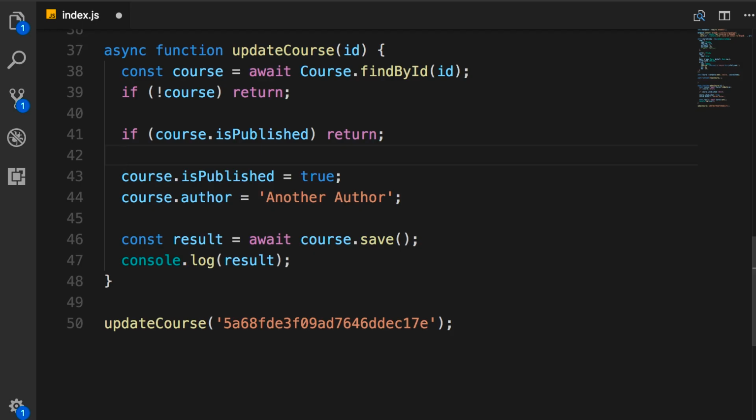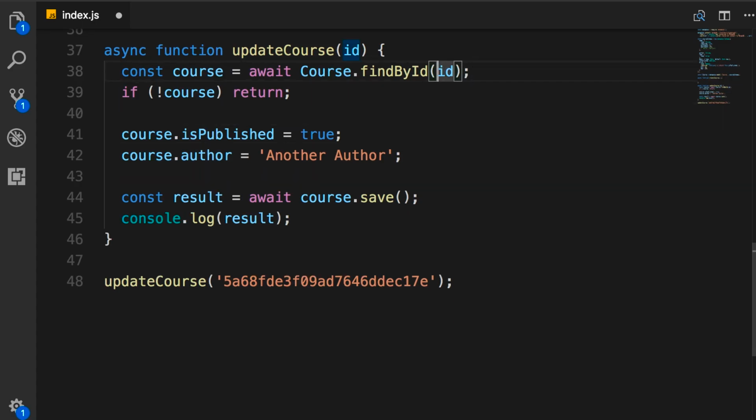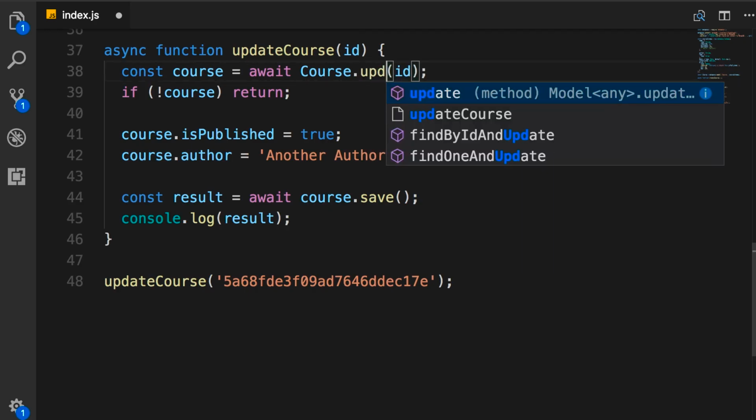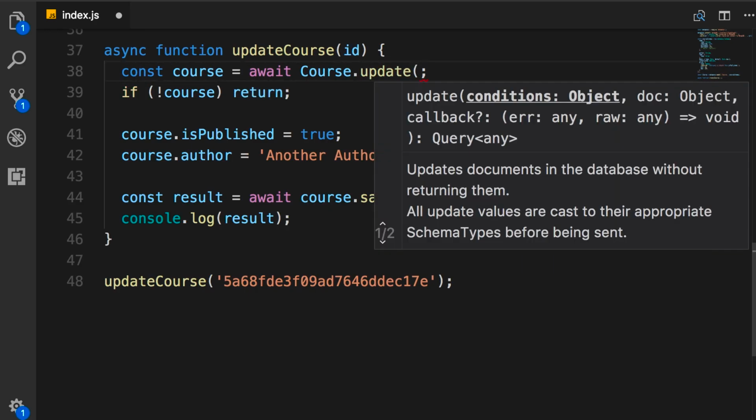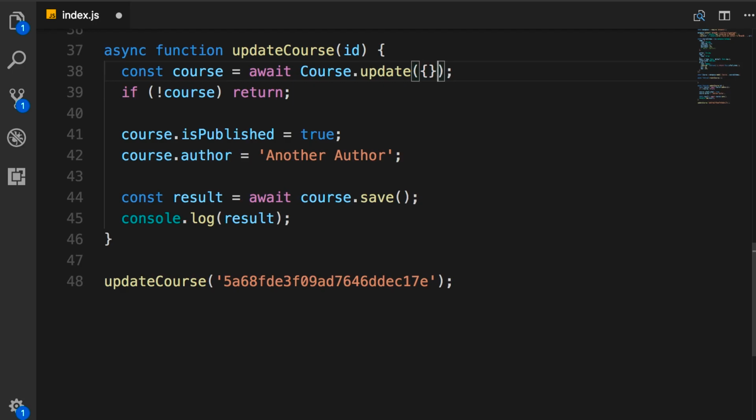But sometimes you know what you're doing. You're not receiving an input from the client. You just want to update a document or perhaps multiple documents directly in the database. And that's what I'm going to show you in this lecture. So instead of using the find by ID method, we use the update method. Now, the first argument here is a query or a filter object. So we can get the course with this ID. Or we can pass something more generic. We can get all the courses that are not published. So with this, we can update multiple documents in one go.